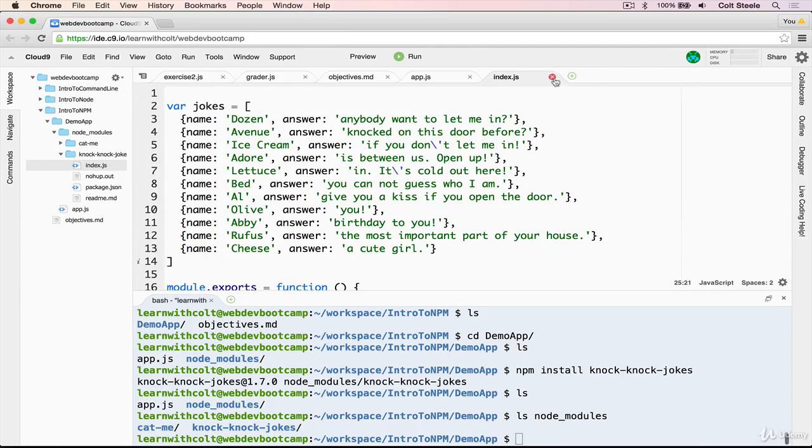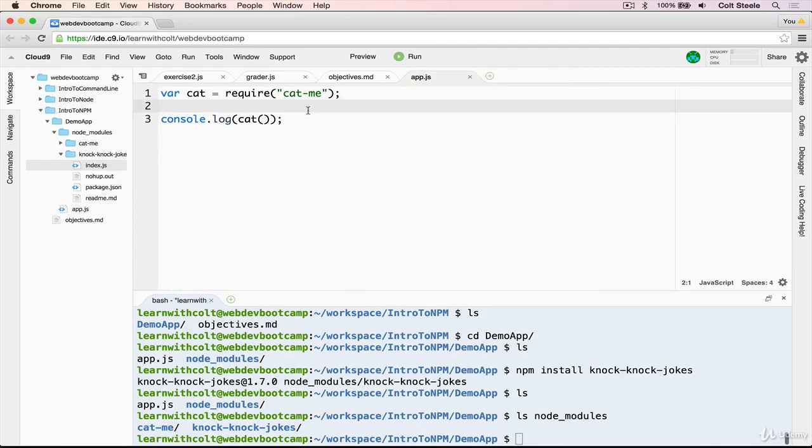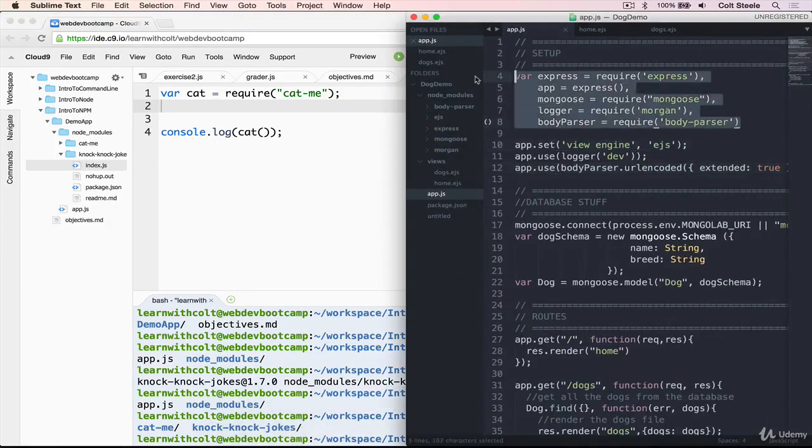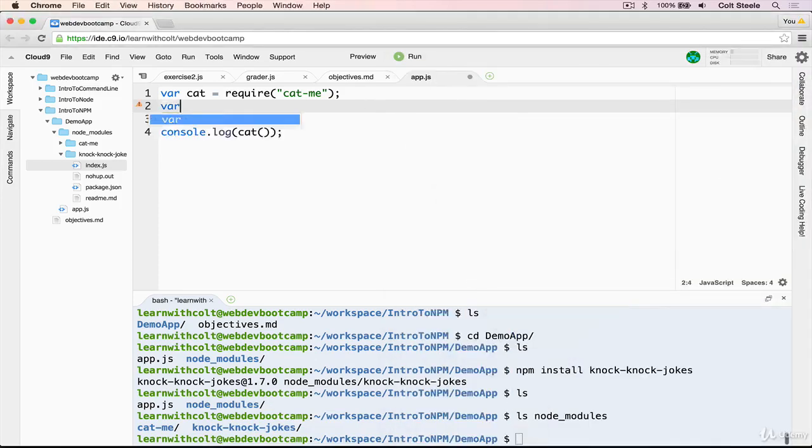So let's close out of here and let's import the knock knock joke package into our code here. So we'll just do it up top. Most of the time you'll see a lot of import statements at the top rather than being spread out across a file. They're all at the top like I have here. These are all of the require statements to import packages. So we're going to do the same thing. Var joke equals require, and then the name of the package, which is knock-jokes, and save.